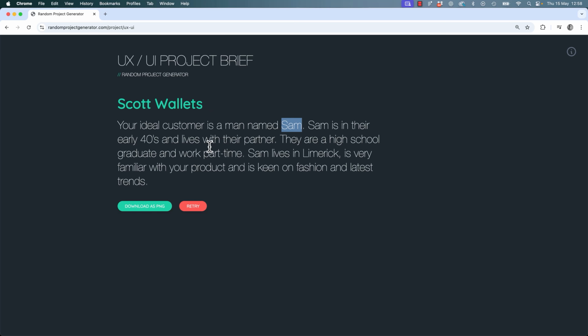My customer is Sam. And it tells me a little bit about them. What we can do is download it as a PNG. So you've got it, so you can go back to it. Just download it for your machine. Keep it somewhere safe. We're going to use it throughout the course. And we'll use it kind of towards the end as well when we're combining it to make a more of a portfolio piece.